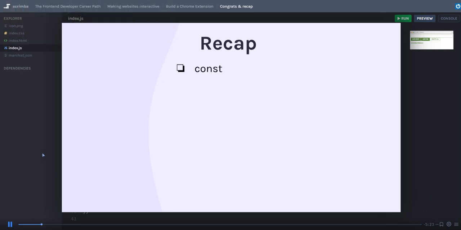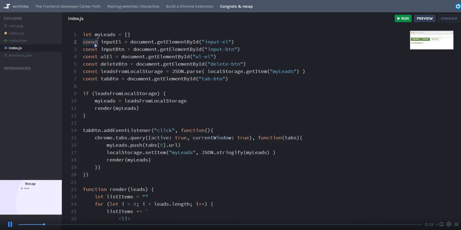Well, we started out with the const variable. That is a critical part of JavaScript, and as you can see, once we learned it, we started using it much more than we used let. For all of these DOM elements that we stored in variables, we used const, as we were not going to reassign these. And speaking of DOM, we learned a lot of new things about the document object model.